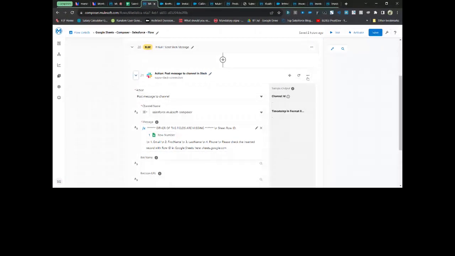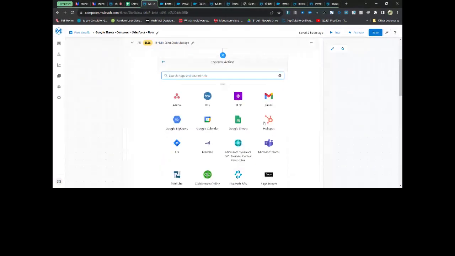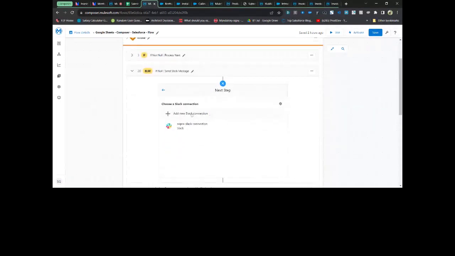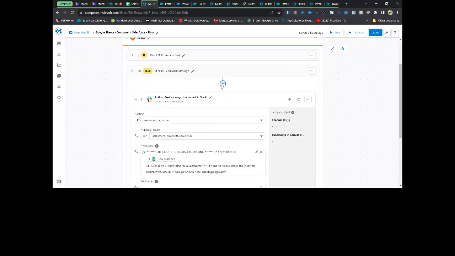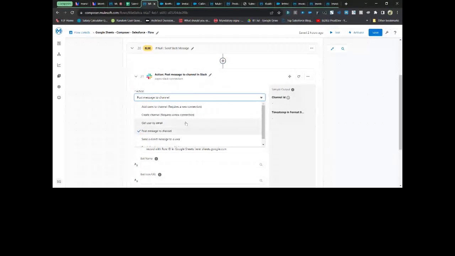It is as simple as how I've connected Salesforce. You can see here, if I click on plus and system action, I will be able to connect to Slack. When I click on Slack, it'll ask, the same way you connected your Salesforce connector. So I've connected my Slack connector here. And then we have almost all the major operations which Slack provides us. You can post to a channel, get the user by email, send a direct message to a user, and we have some other options. You can create channels and things like that, right?